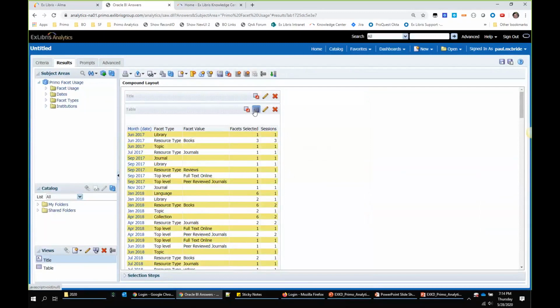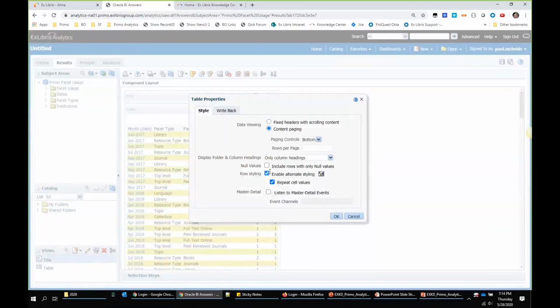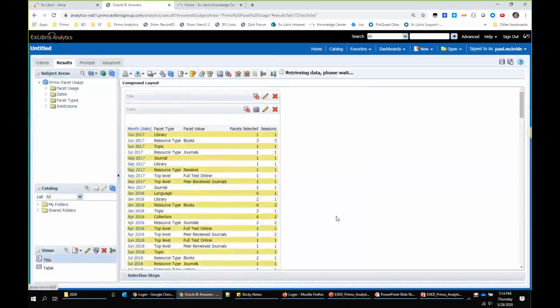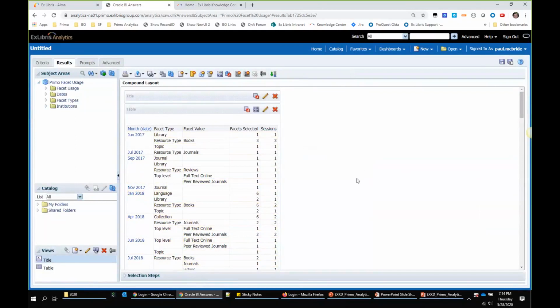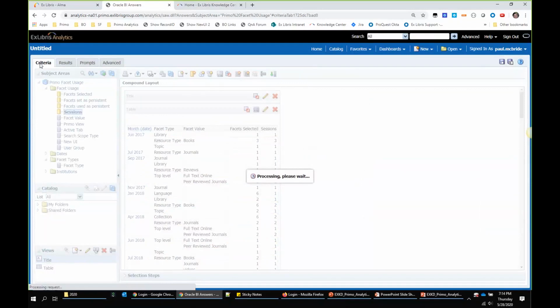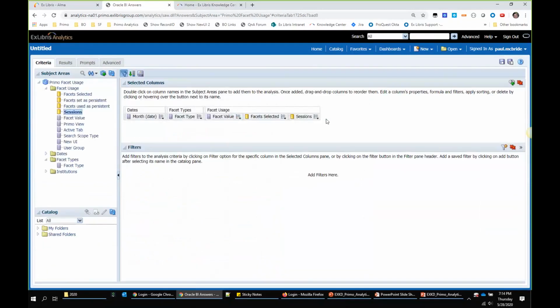Now, if we want to put it back the way it was, we just uncheck it. And we're back. Now let's go back to our criteria. Now suppose we want to add another column that's a calculation. That's not exactly from the data, but a calculation of the data. So the best way to do that, just add another column and edit that column. So we're going to add sessions again.